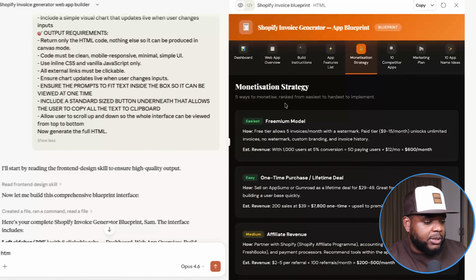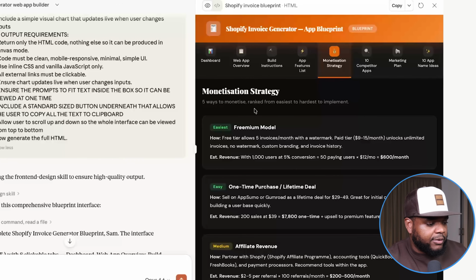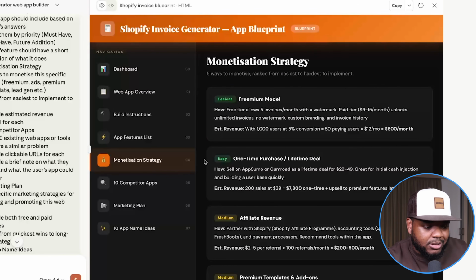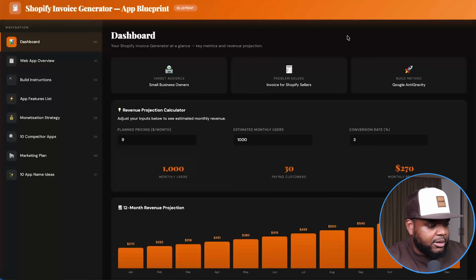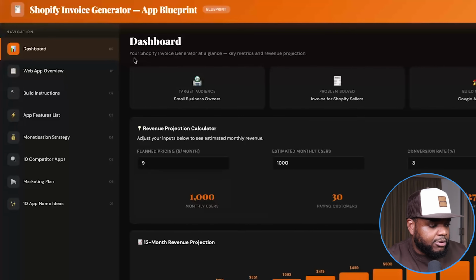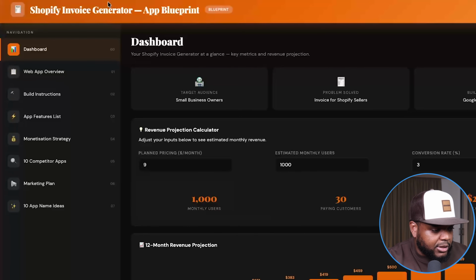Okay guys, I'm back, and as we can see, it's now come back with the completed blueprint. So you can get a preview of it right here within Claude if you want. This is good enough, but what I'm going to do is just make it full screen. Okay, so that's slightly better. So this is the blueprint that Claude was able to build. Remember, I told Digital Maker AI to include in the prompt that I want to build a Shopify invoice generator.